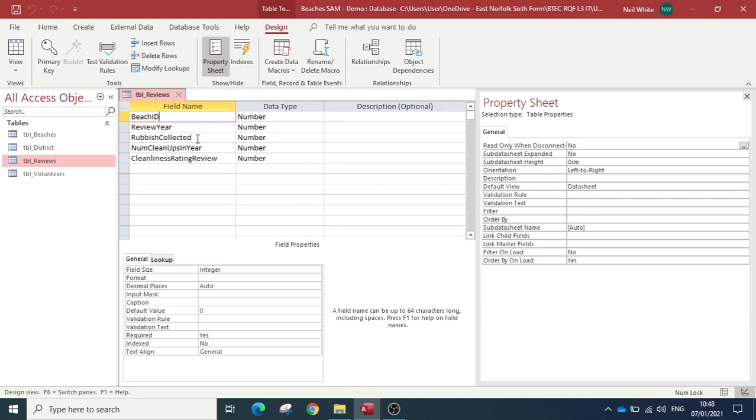Rubbish collected could be the same. So you could collect zero in 2020 and zero in 2021. So that would then result in a primary key of 1010. Again, it's going to be not unique. Number of cleanups as well. You might only do one or two cleanups in a year. You do the same. And the rating as well could be the same year on year. So review year is the only one that will be a unique field.